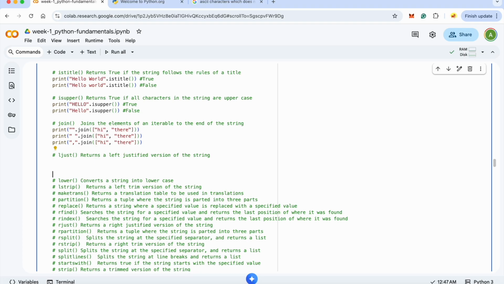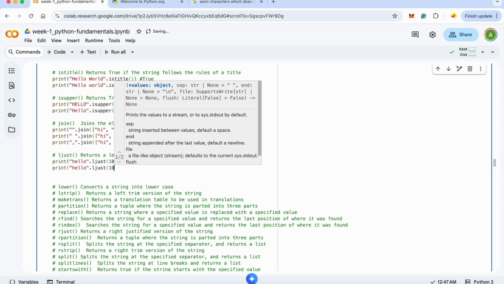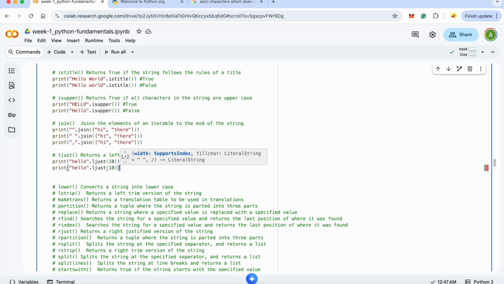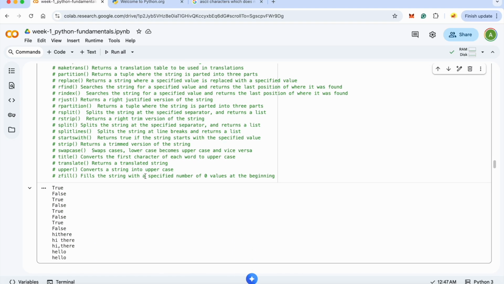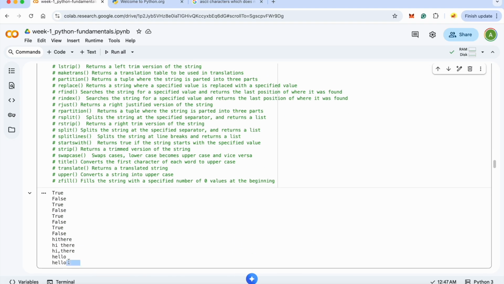Next is ljust. Okay, print. It will give me hello.